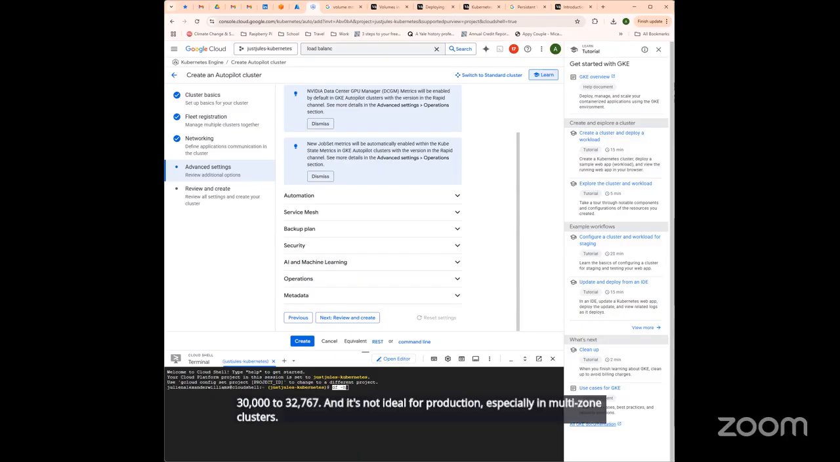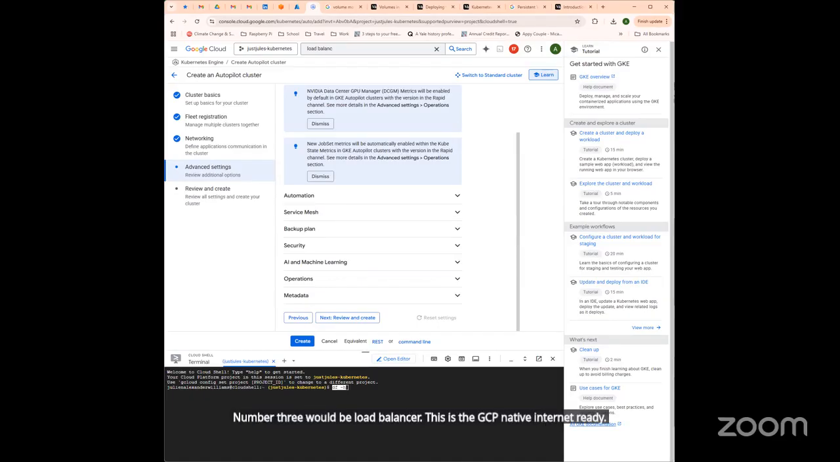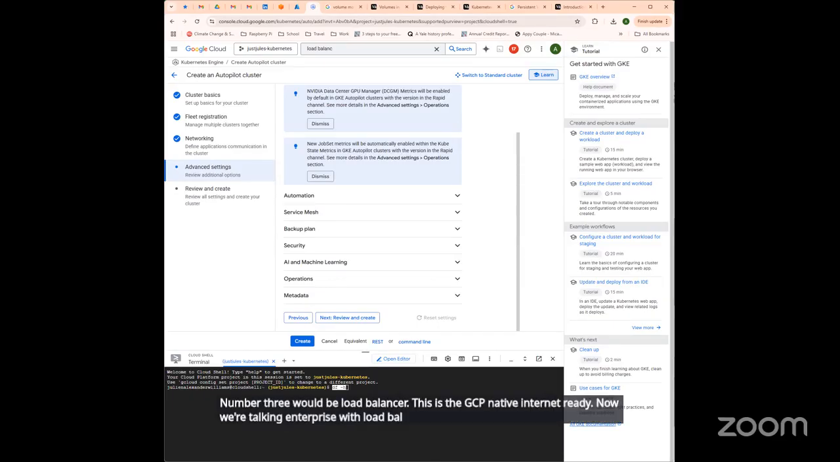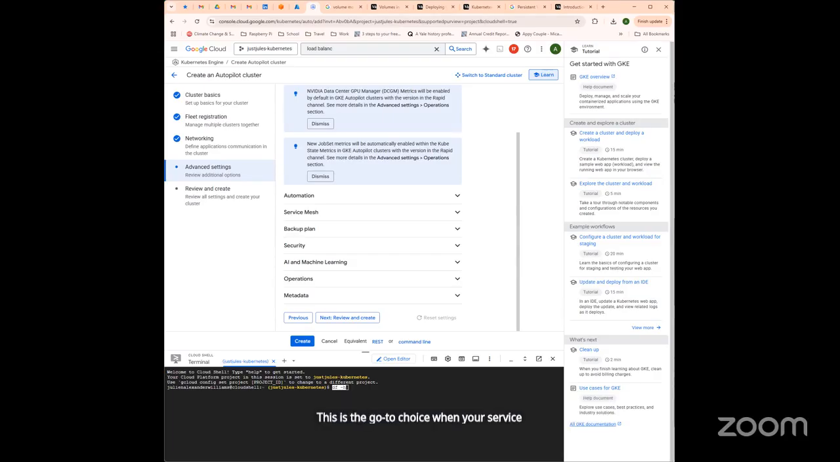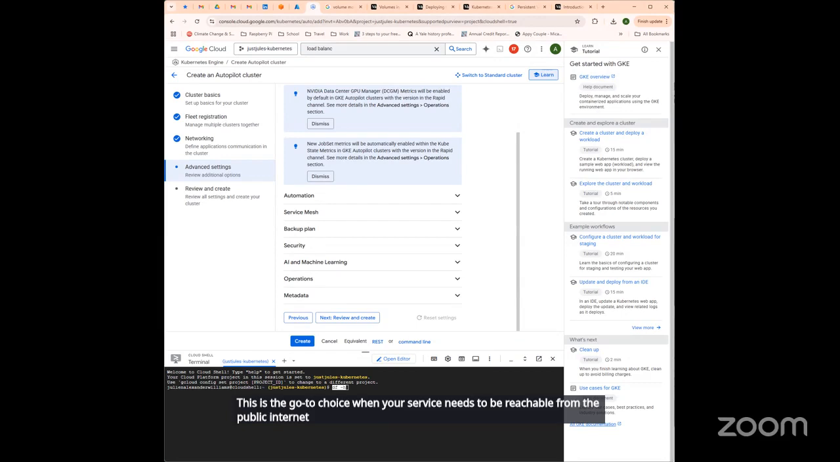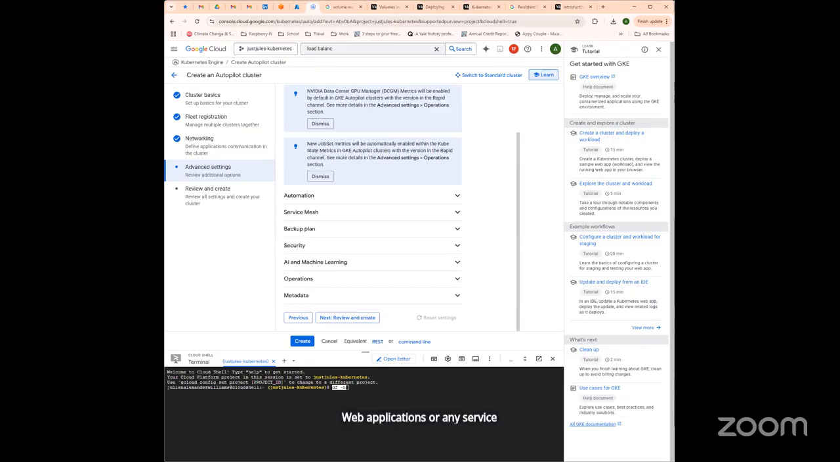Number three would be the load balancer. This is the GCP native, internet ready. Now we're talking enterprise. With load balancer service type, GKE provisions a fully managed Google Cloud load balancer. It assigns a dedicated external IP and it automatically routes traffic to the backend pods. This is the go-to choice when your service needs to be reachable from the public internet, securely and at scale. So for this use case, you'd have a publicly facing API, web applications, or any service that must serve clients around the world.